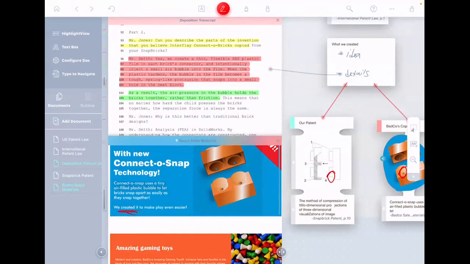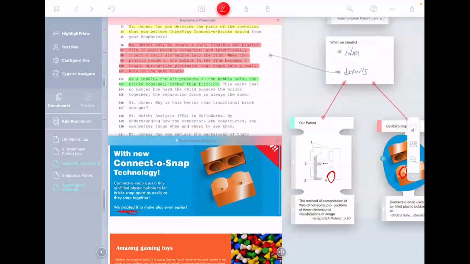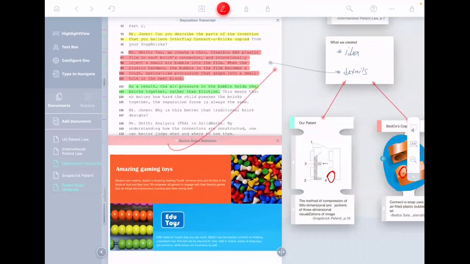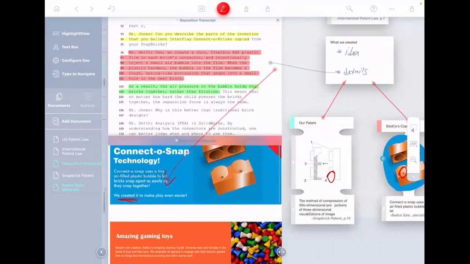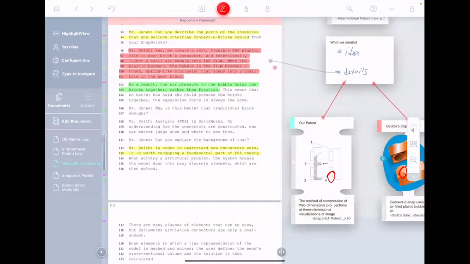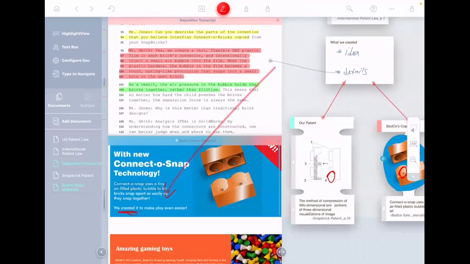Well, what I can do is, you saw how earlier I created an ink link between my little text box here and the deposition transcript. I can also do this between different documents. So I'm going to actually create a line here. And so now what it's done is it's made a live ink link between these different documents. So now later on, if I'm looking at the deposition transcript and I want to return to that point in the Badco sales materials, I can again just tap that link and it reopens the Badco sales materials, just like that. Really amazing stuff.